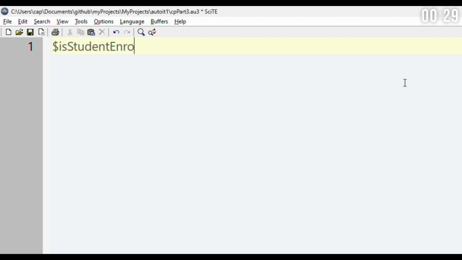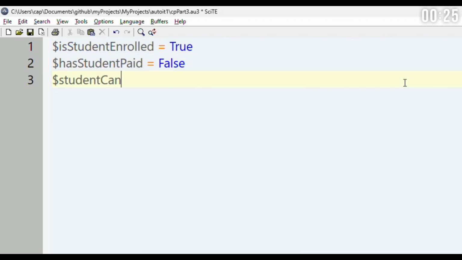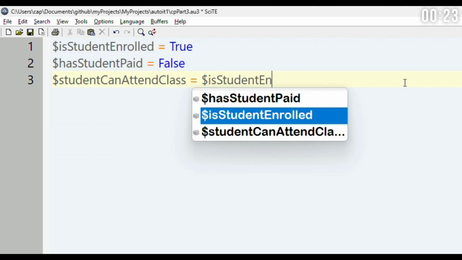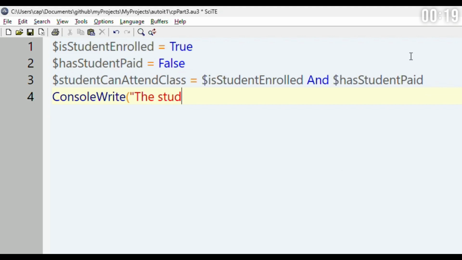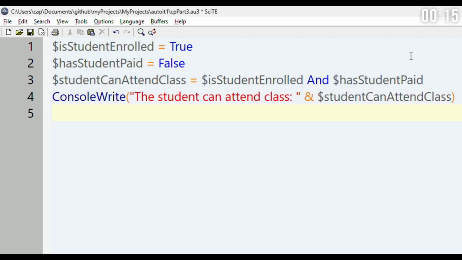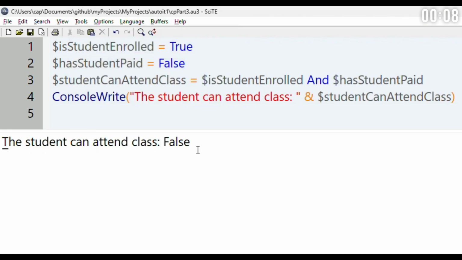In this example, we declare three Boolean variables: $isStudentEnrolled, $hasStudentPaid, and $StudentCanAttendClass. We then assign the values true and false to $isStudentEnrolled and $hasStudentPaid, respectively. Finally, we calculate the value of $StudentCanAttendClass by using the AND operator to check whether both $isStudentEnrolled and $hasStudentPaid are true. We then use the ConsoleWrite function to print the result to the console.